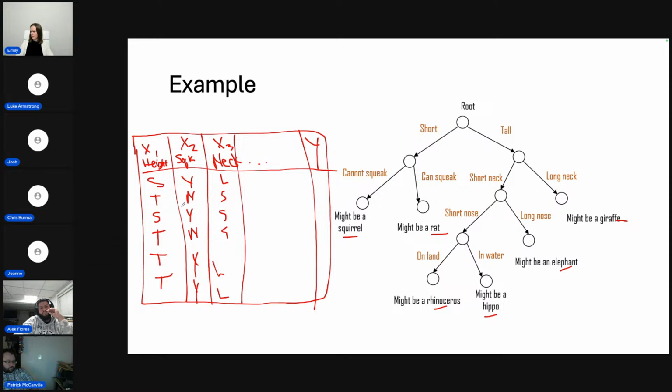So squeak, yes. Short neck would probably be like, this would be like a rat, right? So this is a many class problem. We've got at least 1, 2, 3, 4, maybe 5 different classes. So maybe not the best example, but this is what our data would look like.